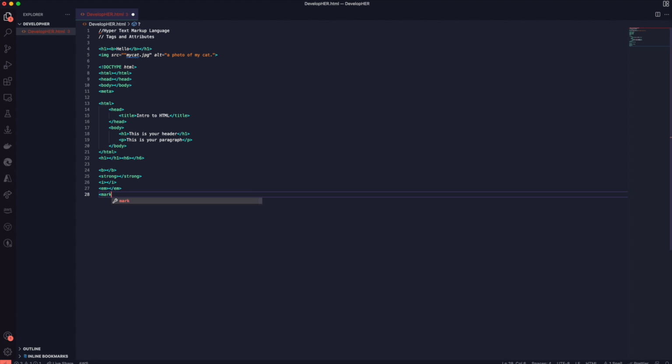Let's do mark. This is marked text. This highlights the background of the text. And let's do small. Small text is if you want to shrink the text. And then, strike. This will put a horizontal line across the text or give it a strike out look.